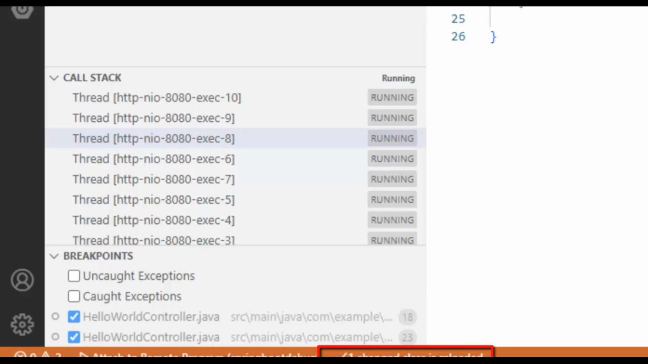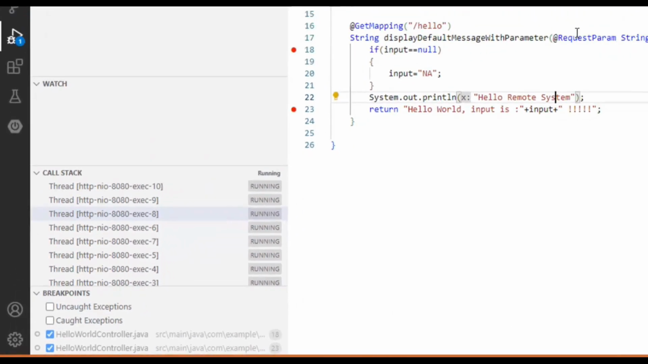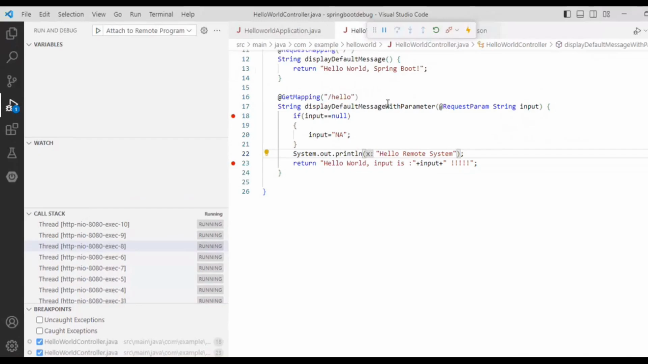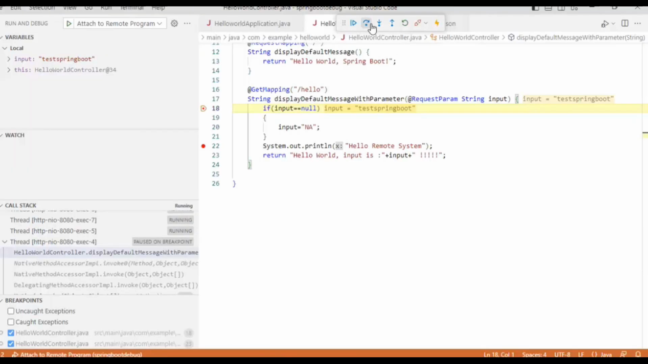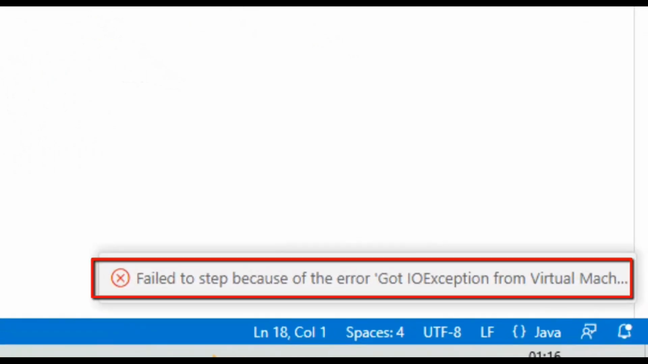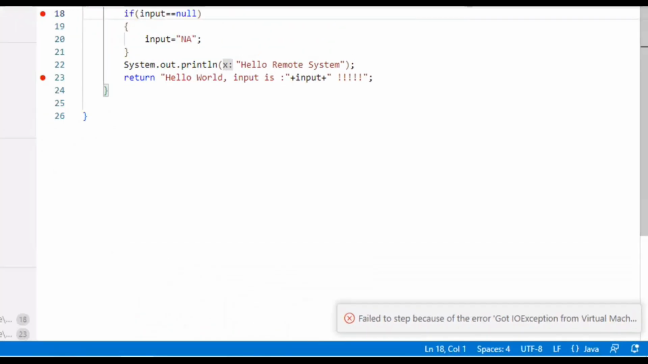So one changed class is reloaded. Now this is going to be interesting because if I run this particular method, ideally it should be printing, and it should be printing in the remote system. Anyways, go to the browser, refresh, go to VS Code, step over, fail to stop because we got some exception from the virtual machine. Anyways, let's try again.